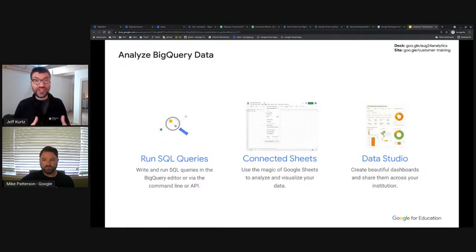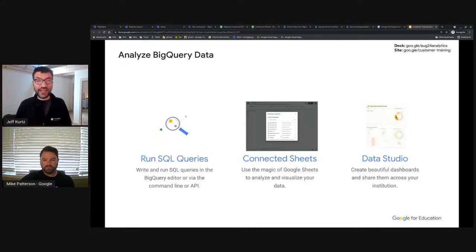There are three things that we're going to talk about today. The first is you can actually run SQL queries directly on that data. If you're familiar with SQL, or if you want to learn SQL, we even have some sample SQL queries that can get you started and get you up and running pretty quickly.